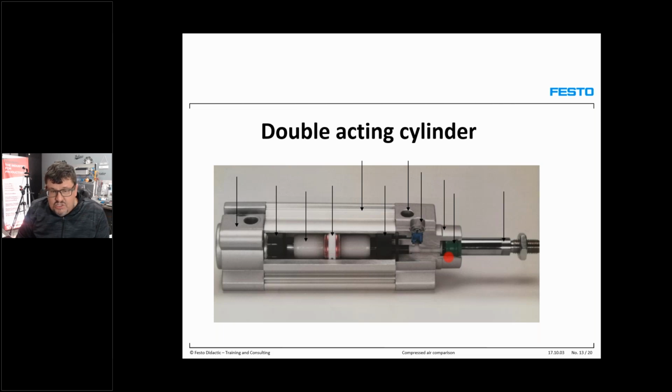When this cylinder is used in an application where there are high temperatures, then that wiper seal must be of a material that can maintain the temperature, or actually keep on going when it comes to the temperature.